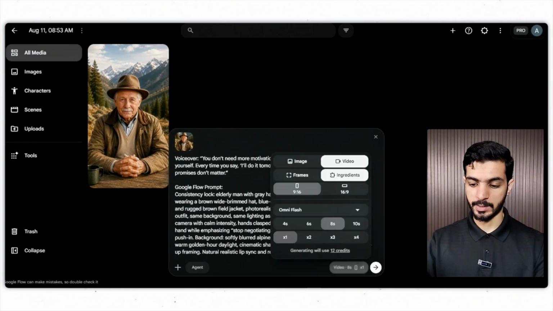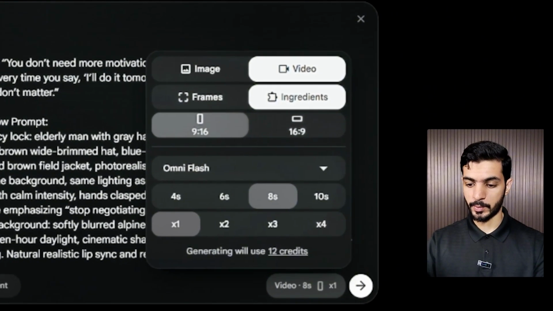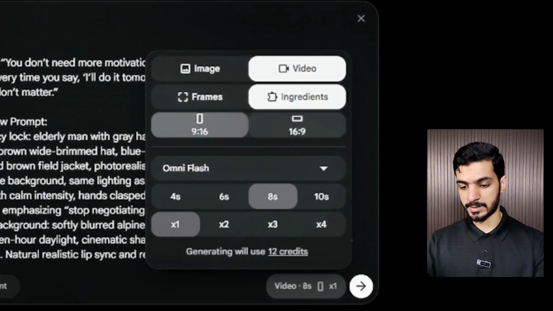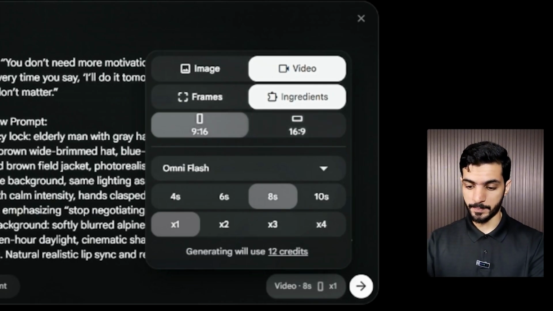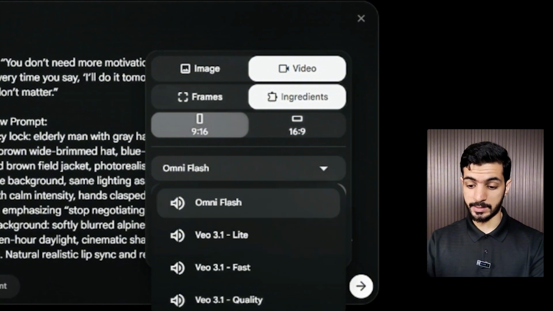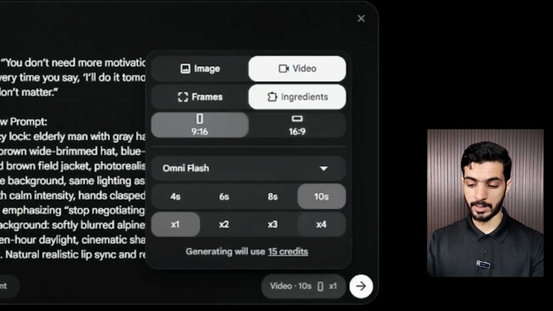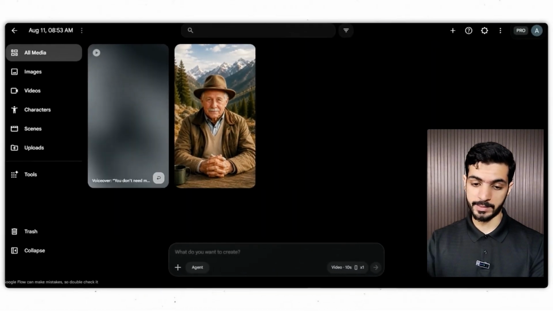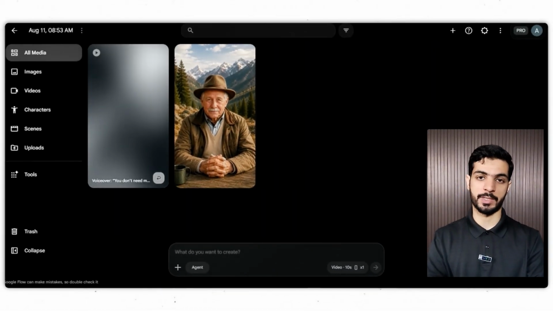The moment it's done, you can select this one, video ingredients, 9:16 or 16:9, whichever one you're looking for. Let's say I'm creating a short video, and I'm going for 10 seconds, and these are the different models, 3.1 VO, but I'm looking for OMNI Flash, so I'm going to start with OMNI Flash 1 video. They will charge me 15 credits. Now click this, and it will take like 1 minute to create a video for you.